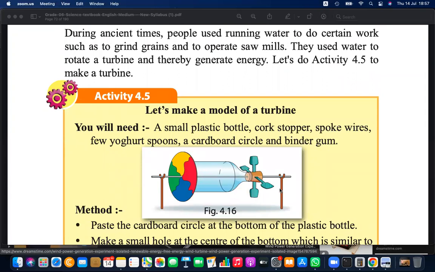Here again, using a plastic bottle, spoke wires, and here you can actually see a cork stopper.